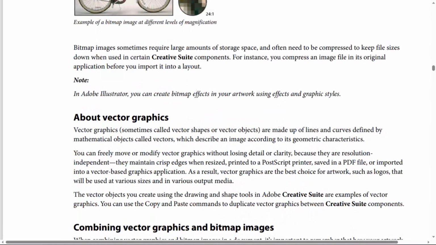What about vector graphics? Vector graphics, sometimes called vector shapes or vector objects, are made up of lines and curves defined by mathematical objects called vectors, which describe an image according to its geometric characteristics. You can freely move or modify vector graphics without losing detail or clarity.